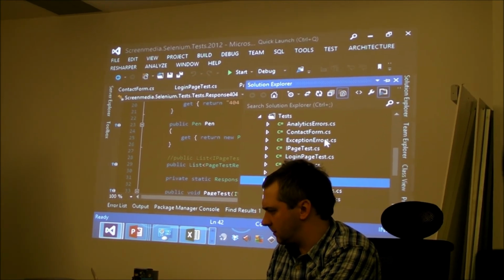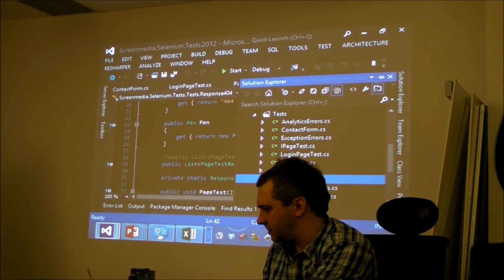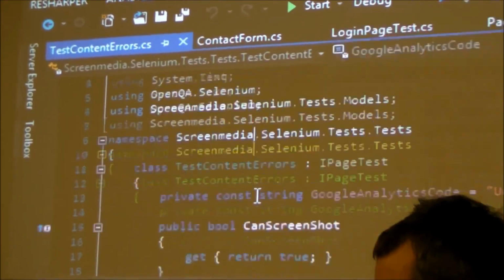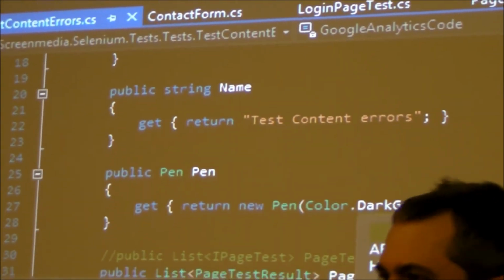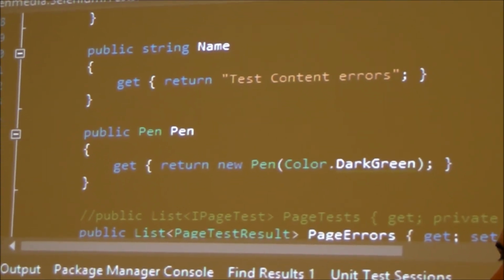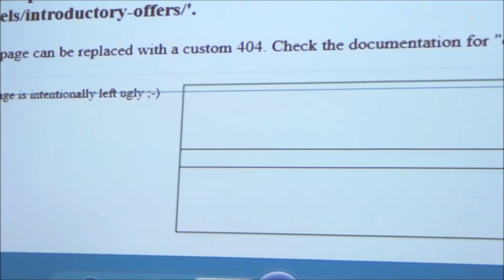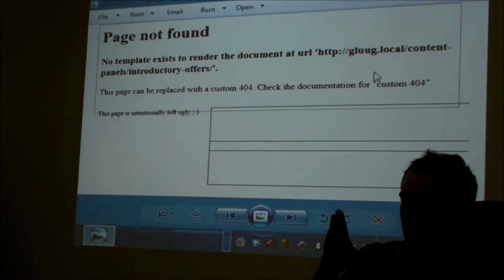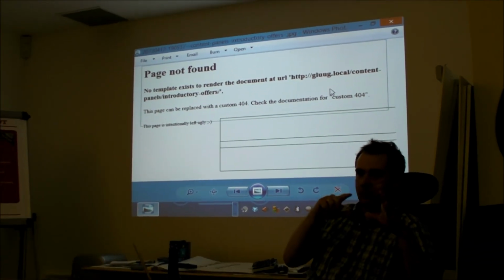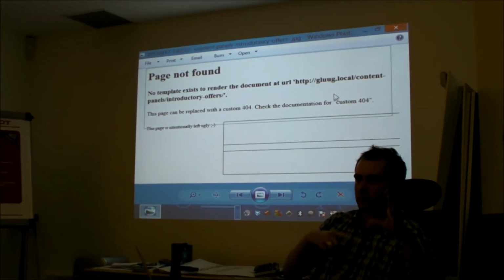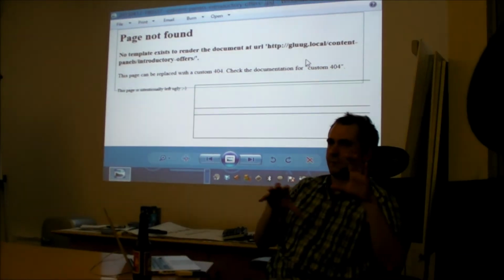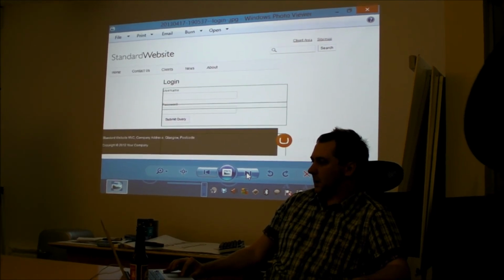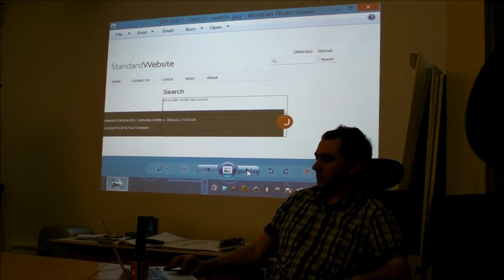What was the other one we looked at? Lawrence test content, dark green. So it takes a screenshot, draws on the screen the type of error that it's found. So obviously, if you have multiple errors on one page, you'll get a green box and a red box and a yellow box and a blue box if you've got different types of error on a page. I guess that's it. So, any questions?